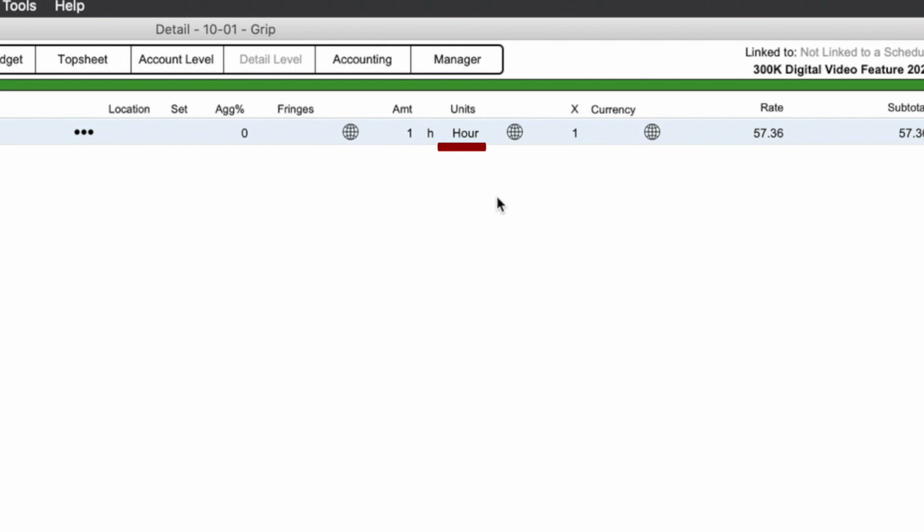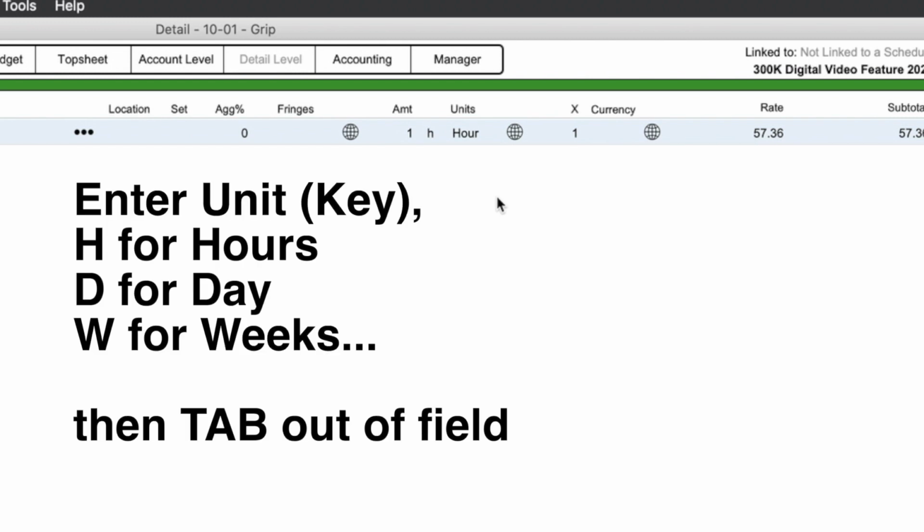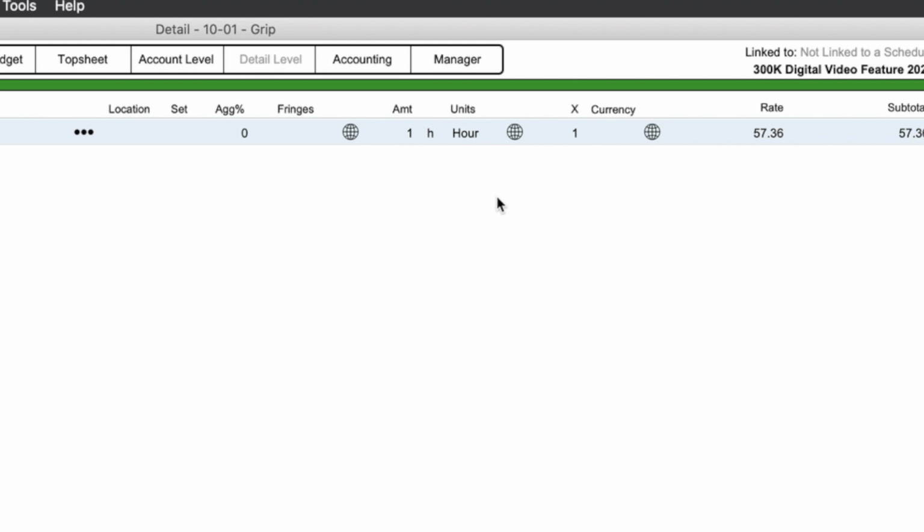So, when you enter a value in the unit field, you only enter the key and then tab out of the field. Let's go back to the unit screen.